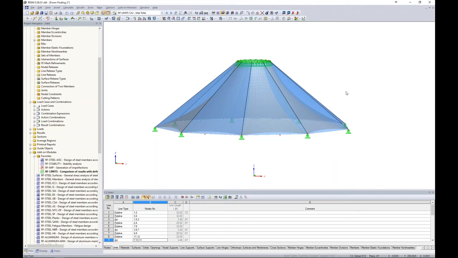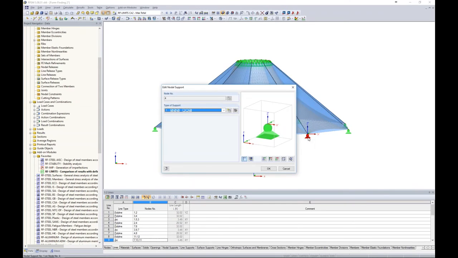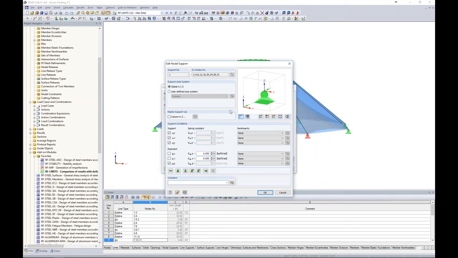I mean, the membrane design is great, the cable design is great, but maybe we'd like to incorporate it with the rest of the structure here, all within one model. So what I'm going to do is get rid of these supports, but before I do so, I want to double click and show you an interesting feature that we have. We can edit this support type or create a new support type, and of course we have our translation and rotation for our restraints. We can also put in some partial fixity here with spring constants, and then we have our nonlinearities.